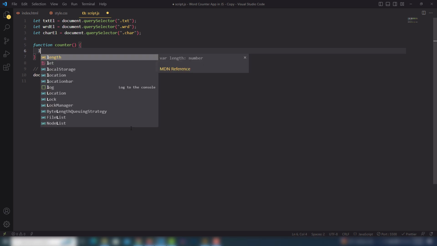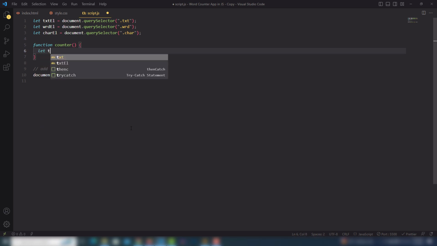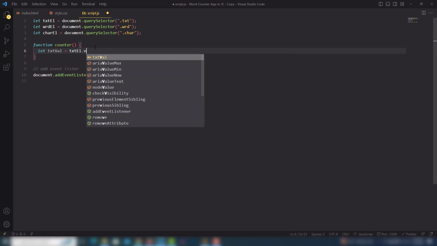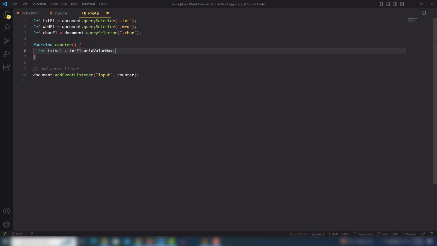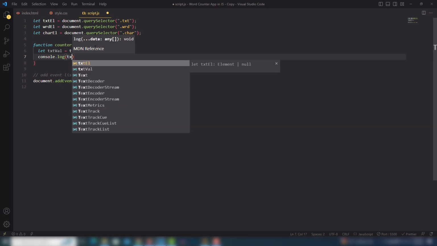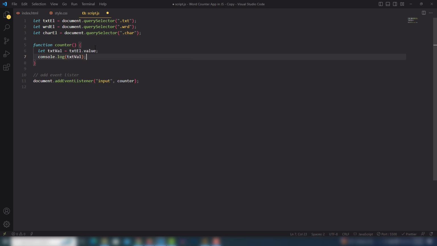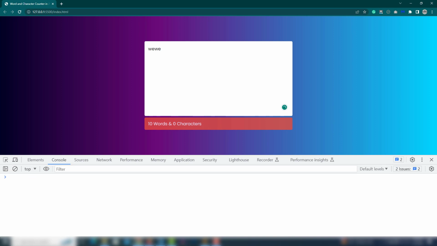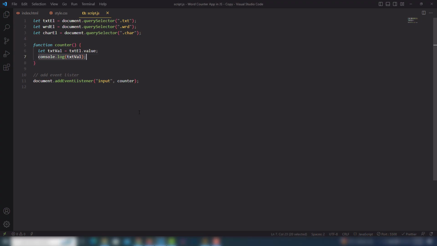So how can you do this? You need to create a variable and select your particular variable, the txt element, and use value, right? Once you do that, you can use the same thing to check whether it's working or not. So let's look at that. We have received only the text from the input text field. Perfect.